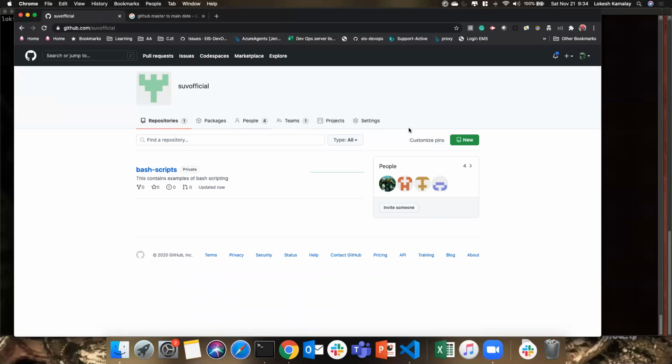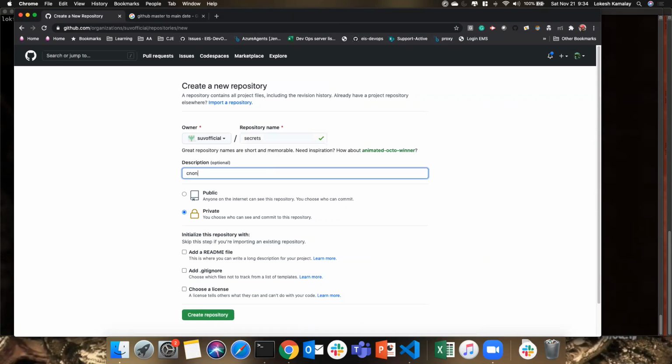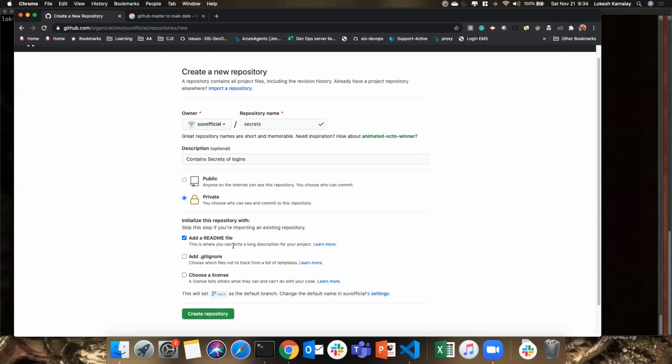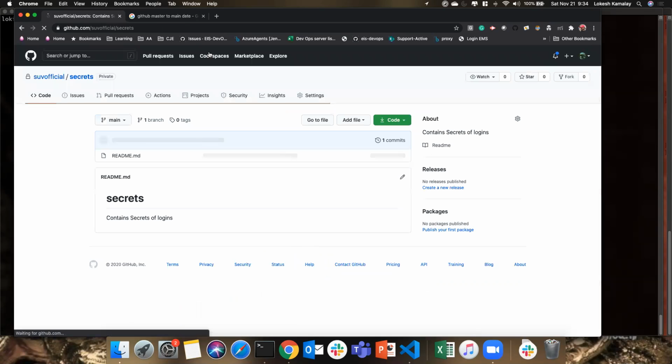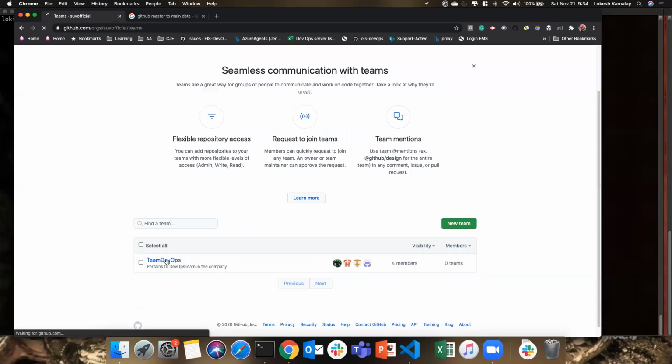I'm going to add another repository, which I would keep as a secret. Secrets. Okay, contains secrets of logins. So private, I'm going to add readme file. So now if I go to SU officials, I have 2 repositories, secrets and the bash scripts. Okay, so now I go to the teams, DevOps team.